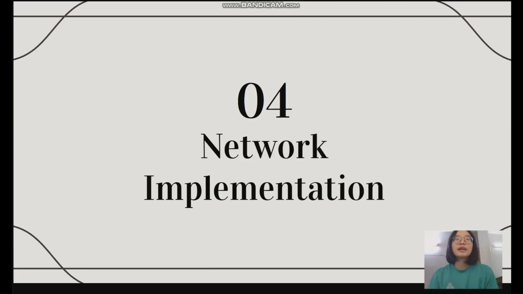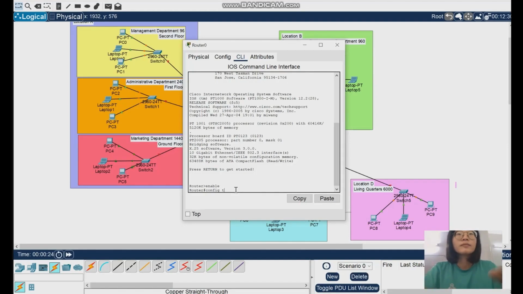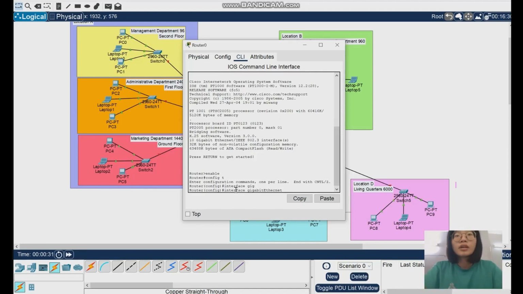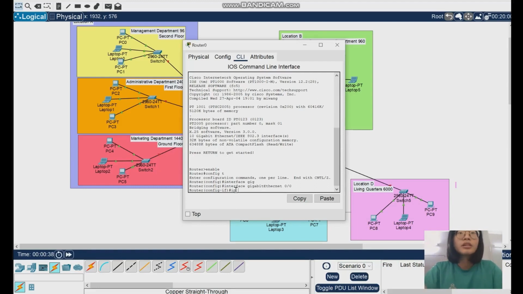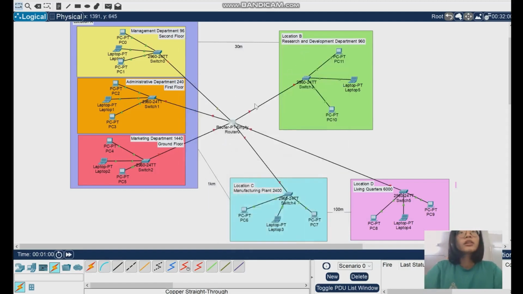Now I'm going to present the network implementation. First, we will need to open the CLI tab from the router 0 and type enable, config t, and then interface /0 because we are connecting to the management department, and then ip address, type the IP address and the subnet mask, and then type no shutdown, and the connection will become green color, which means it connects successfully.